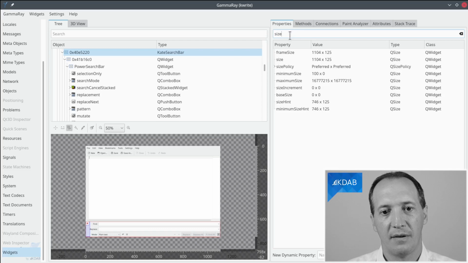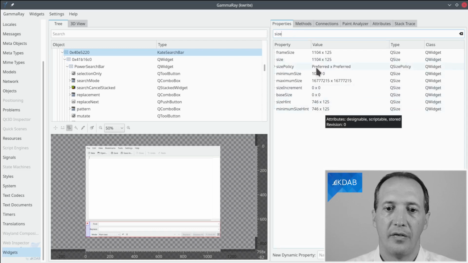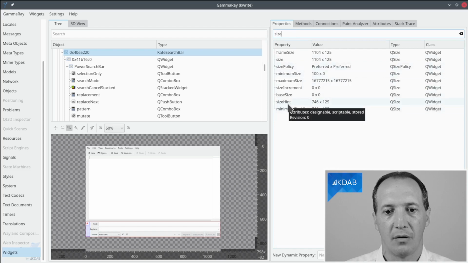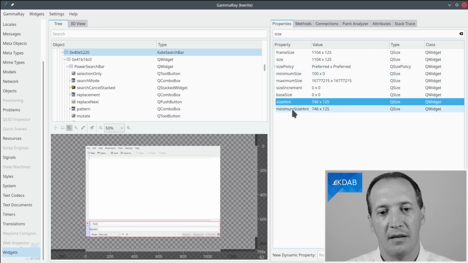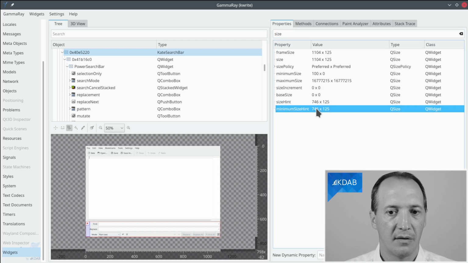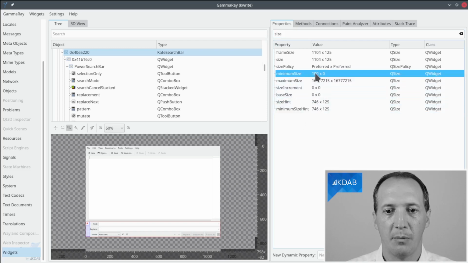So what I usually do is filter for size, and this way I get an overview of the properties related to the size. We can see here that the size hint and the minimum size hint look correct, 746 pixels, that looks fine. But we can see that the minimum size was set to 100 pixels.